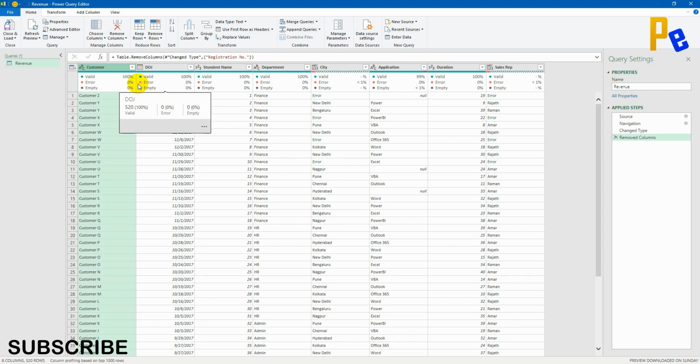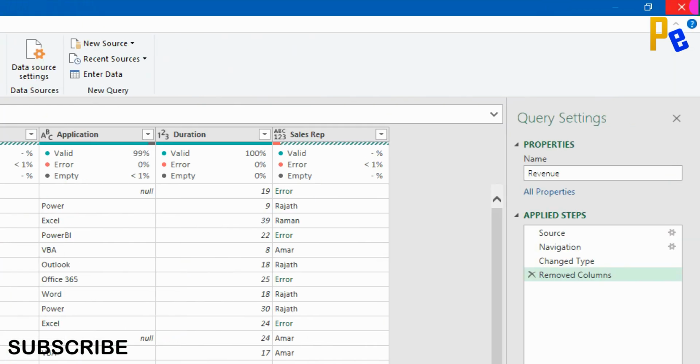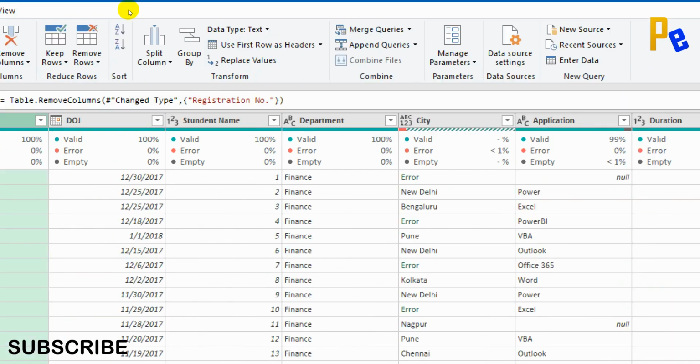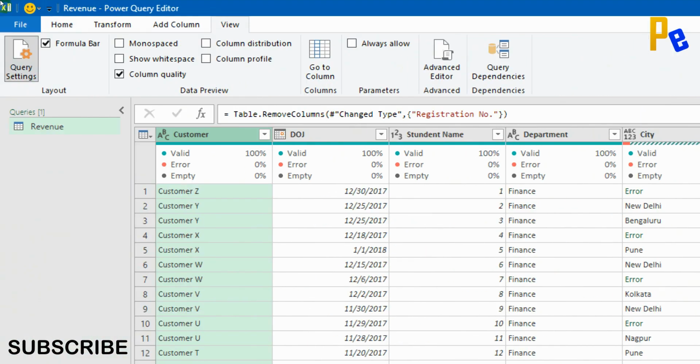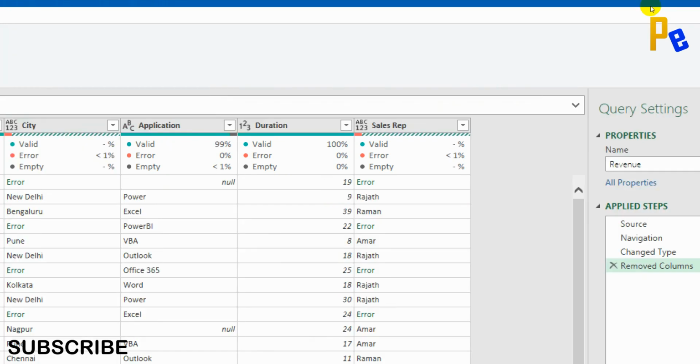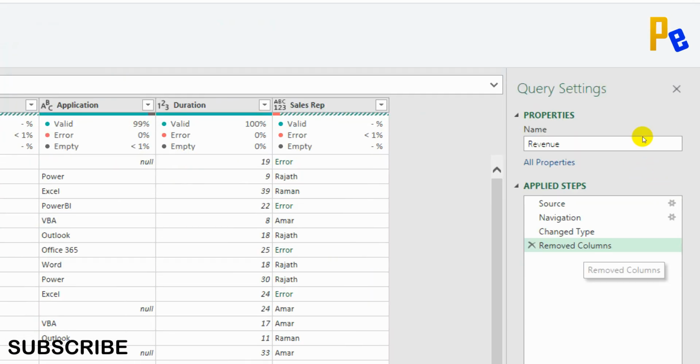And if you look at the right hand side, you can see applied steps, or rather query settings pane. In that applied steps, if you are not seeing them now, you need to go to View tab. In the View tab, you need to activate query settings. Also, please activate the formula bar. If the formula bar is already checked, it's fine. Otherwise, you need to check the formula bar and you need to check the query settings. So if you look, there is one step added, removed columns, after the step called changed type.